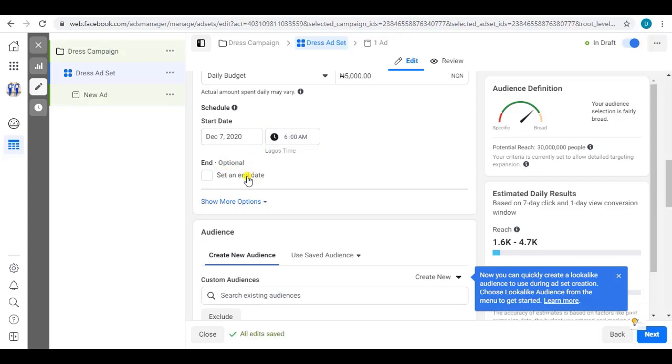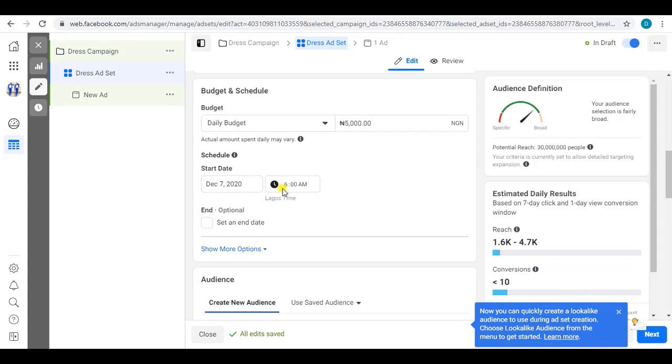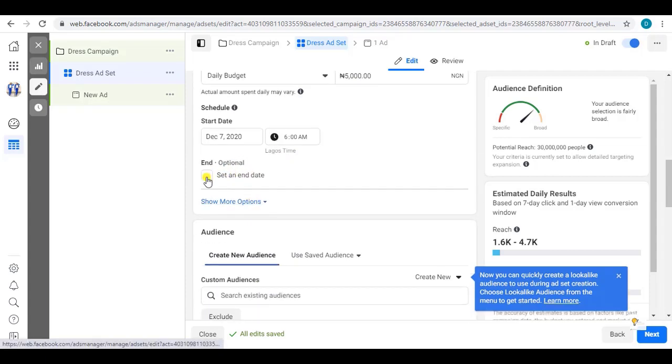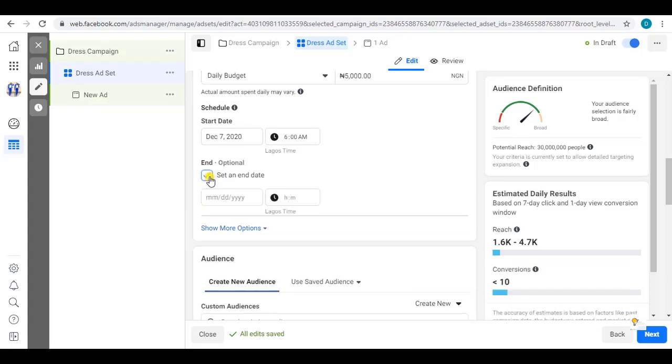Okay, so now do you want to set an end date? If you do not set an end date, it means Facebook will start running your ad on the 7th and will keep running it, and your 5,000 naira will keep going daily until your money is exhausted. But probably you have a plan of running this for just 2 days or for just 1 week. A good ad should last for at least 3 to 5 days. That's the minimum.